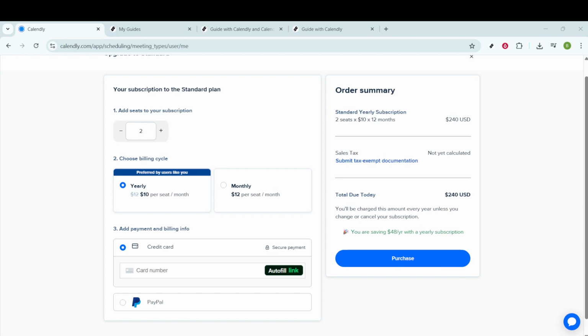Remember, you typically lose access to any premium features that are not included in your new plan. So double-check how this will impact your scheduling abilities. If you experience any issues during this process, Calendly's customer support is a helpful resource, ready to assist.